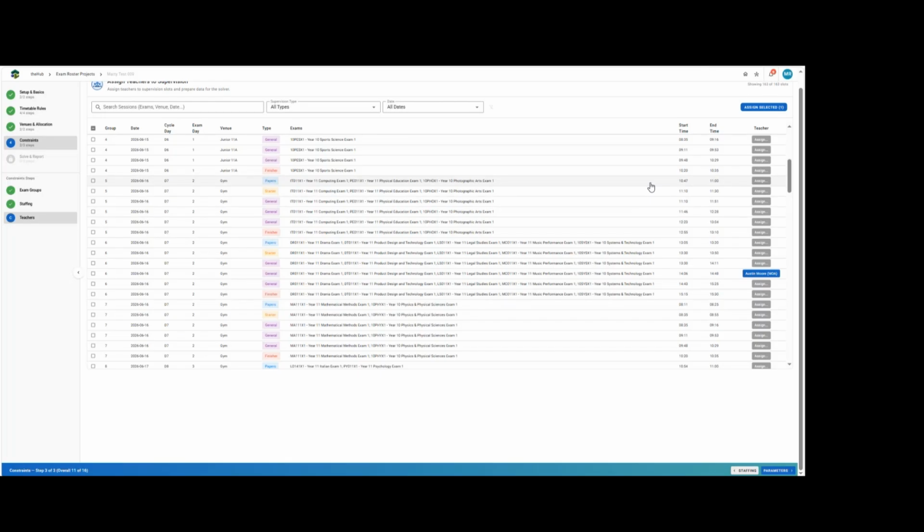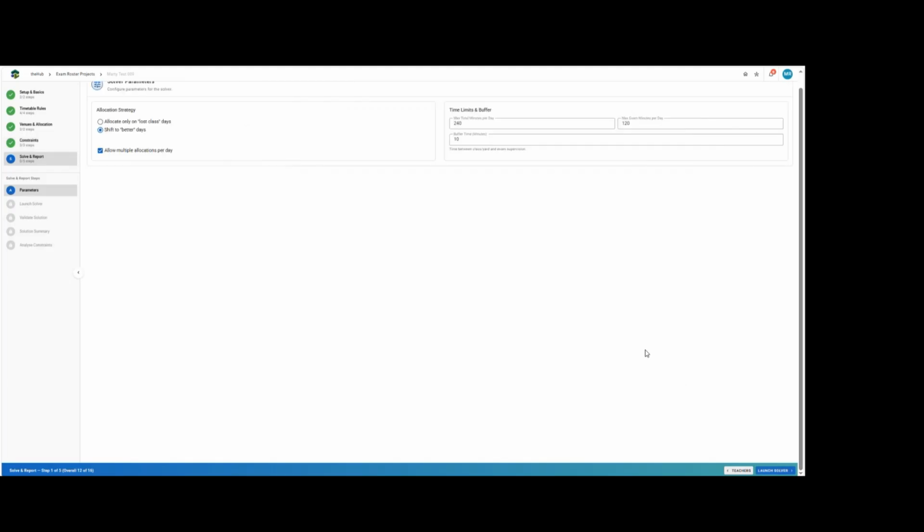You don't have to go through the whole process, obviously, to find that out. You could just look at their timetable first, but sometimes it's a final way to check that you haven't accidentally put the music exam on when the only person who can supervise it is teaching. Now we'll go to parameters, and this is our last page before we press solve.